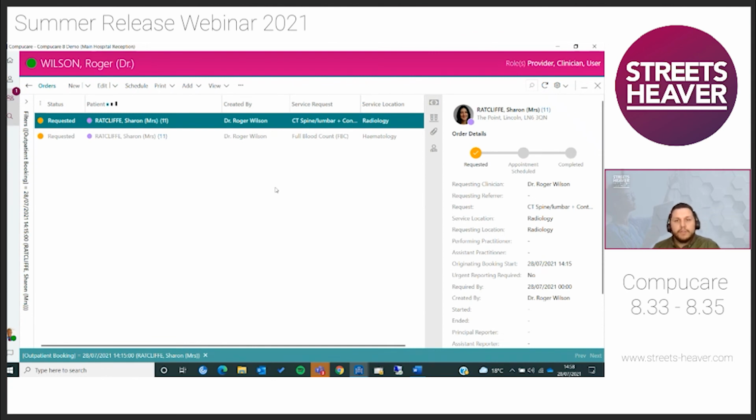Because it's signed that form off straight away, it's also dropped both of these service requests in. So we've got the CT spine lumbar there, and we've also got the full blood count. And you can see it's put both of these as requested because it's signed that form straight off. It's also worth noting that any forms that you've added manually, you'll also be able to do auto sign off on those as well. So it's worth keeping that in mind.